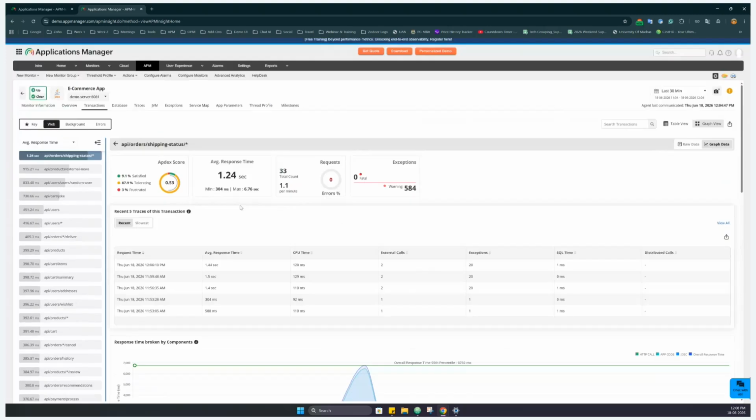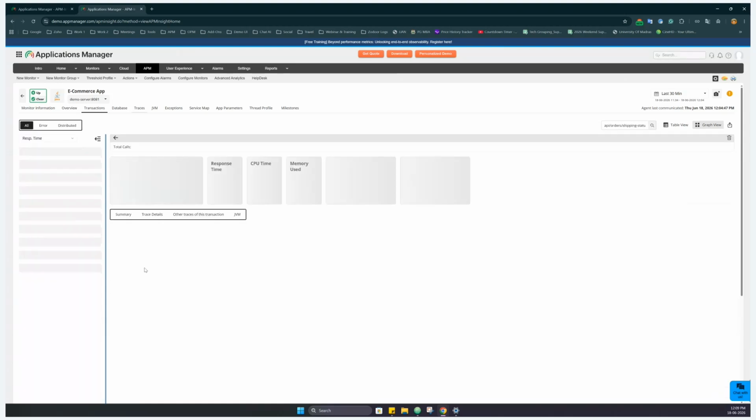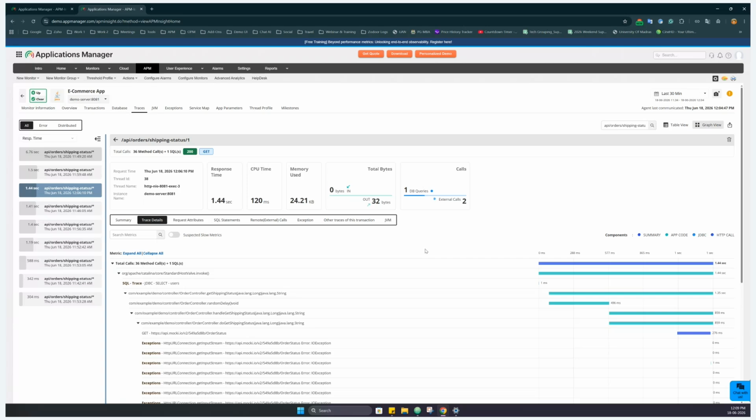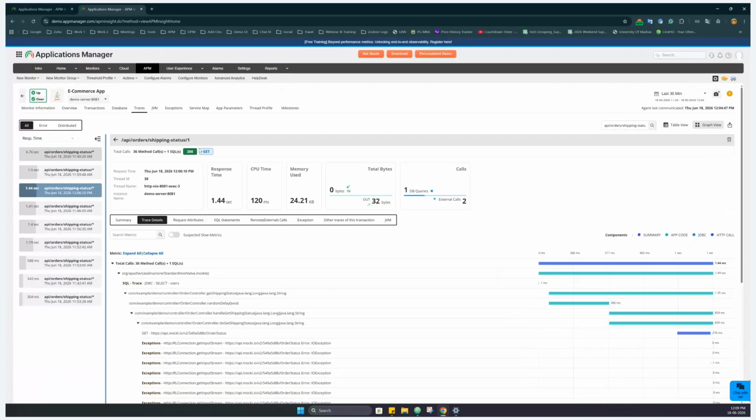Now I want to drill down into the code level stack to identify which code level or DB call is making this specific transaction have around 1.24 seconds of average response time. So I'm just clicking on the specific trace. Here we can see the complete code level stack. As you can see, in order to complete this transaction, it is taking around 36 method calls and one SQL DB call to make this transaction work as expected.